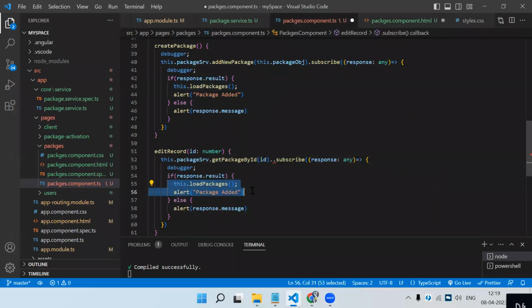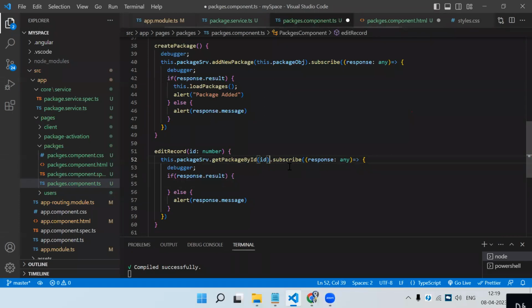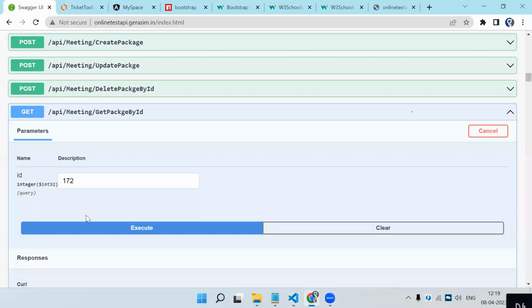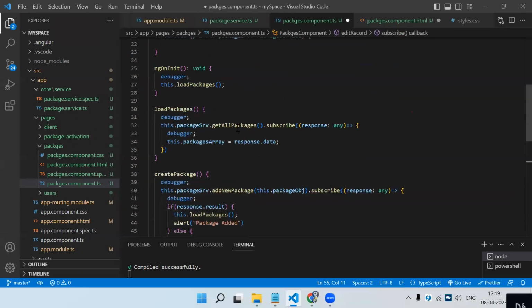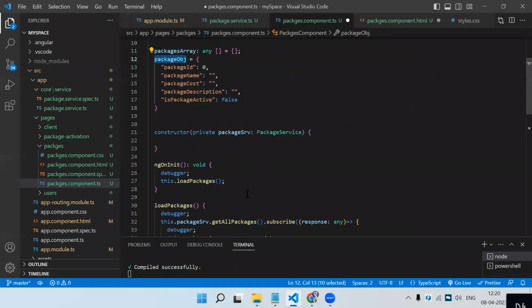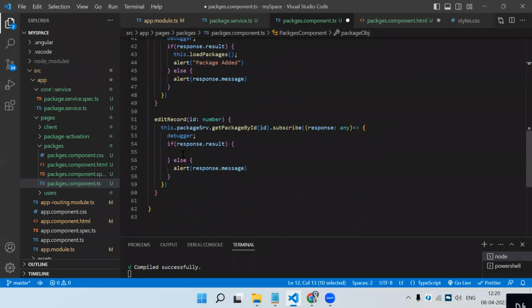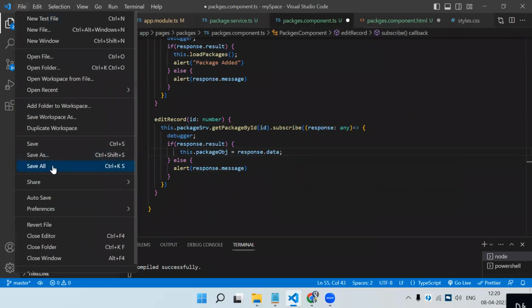And if the result is true, what we have to do? From the API, we are going to get the data into data. See, here in the data, we are going to get the actual data, so that we have to assign in the object. So this object, package object. Here this dot package object is equal to response dot data. Let's save and check now.